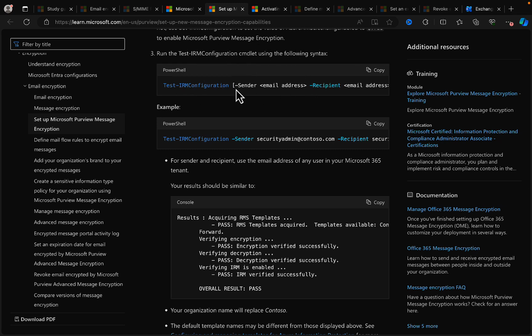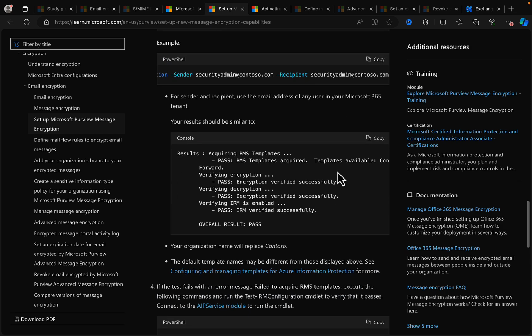Then you can run the Test-IRMConfiguration cmdlet using this syntax here. So this is testing with sender, email address, recipient, email address. So you can copy that in and run that. There's an example here of what that will look like. Test-IRMConfiguration -Sender securityadmin@contoso.com -Recipient securityadmin@contoso.com. So that's what you'd be running. And for sender and recipient, use the email address of any user in your M365 tenant, and your results should be similar to what you've got in this output here.